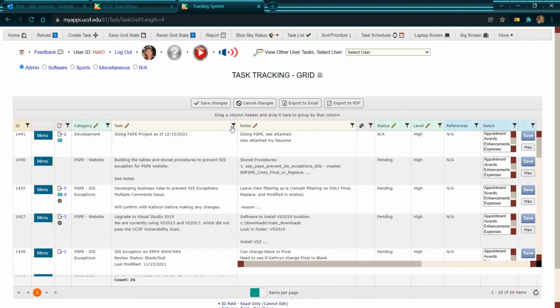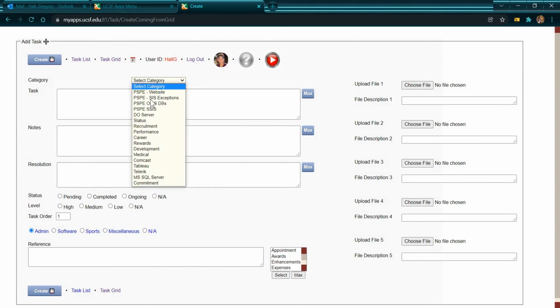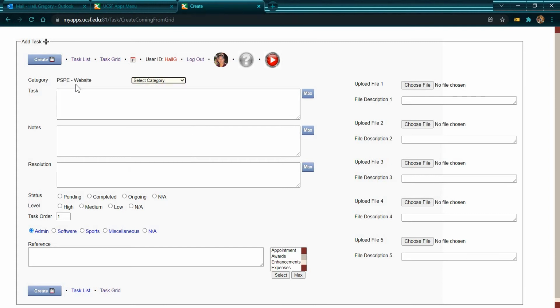So how do you add a task? In our top menu bar, I can go to create task with this big plus sign, click on that. And we have our drop down. Remember our categories here. Notice what I can do with my drag and drop sorting. With categories, I can drag all the PSPE categories on top, make sure they're here so I can see it right away. I can select a category, a PSP category.